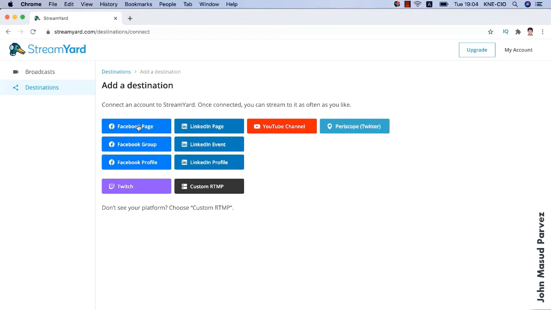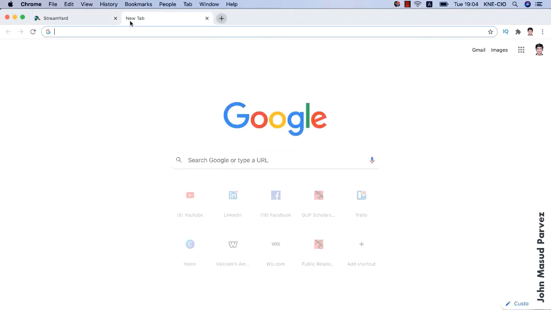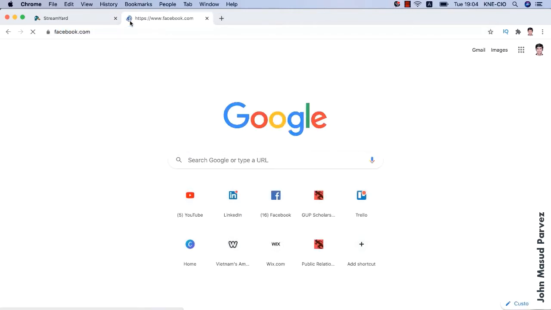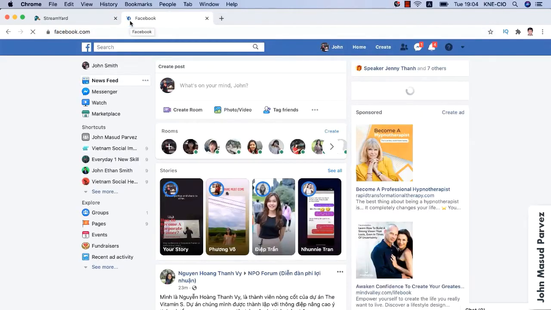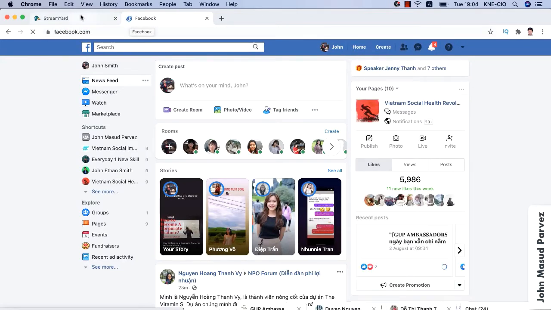Before I start adding into it, I strongly suggest you open Facebook and log in to your Facebook here first. I have just done it, logging in to my Facebook here.